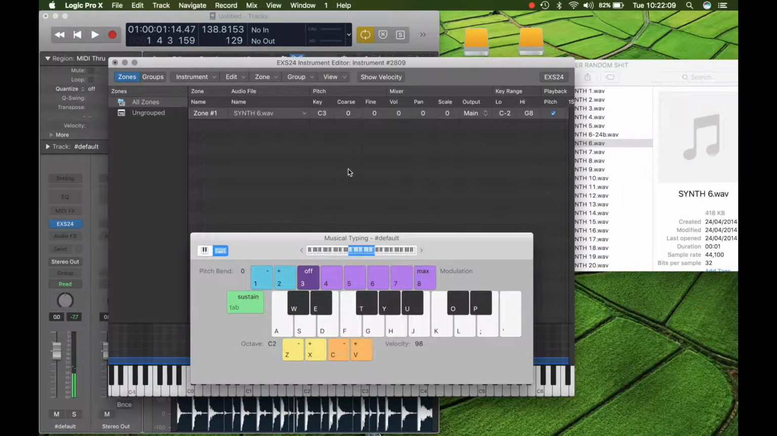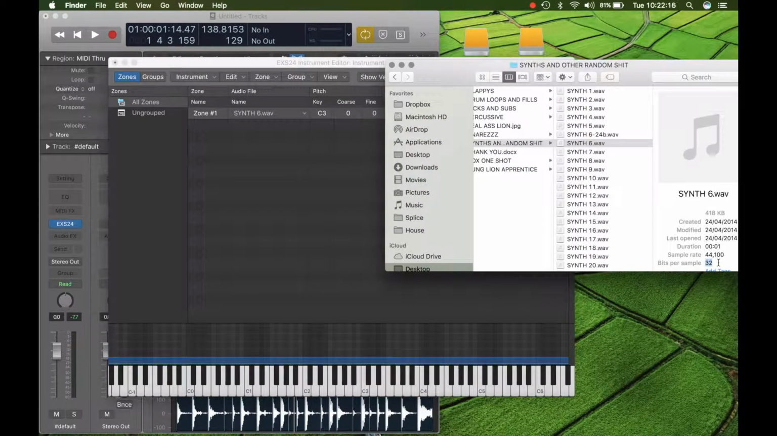Like that. But what's happened here, you can hear it's quite distorted as well. So you can see there that it's got a sample rate of 32. At the moment, Logic only takes sample rates of 24 in this project. So what we're going to have to do is convert that to a sample rate of 24. I've already done that in iTunes.